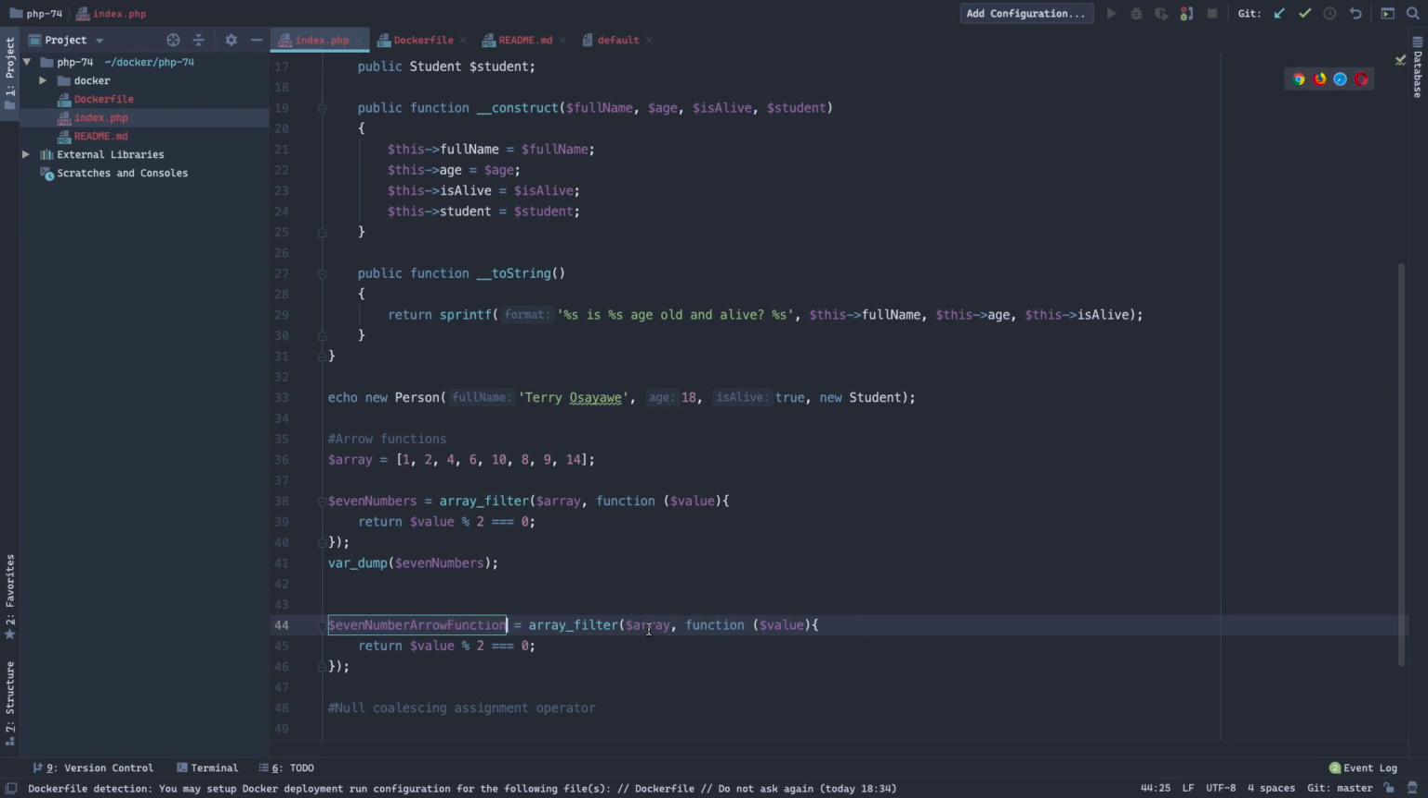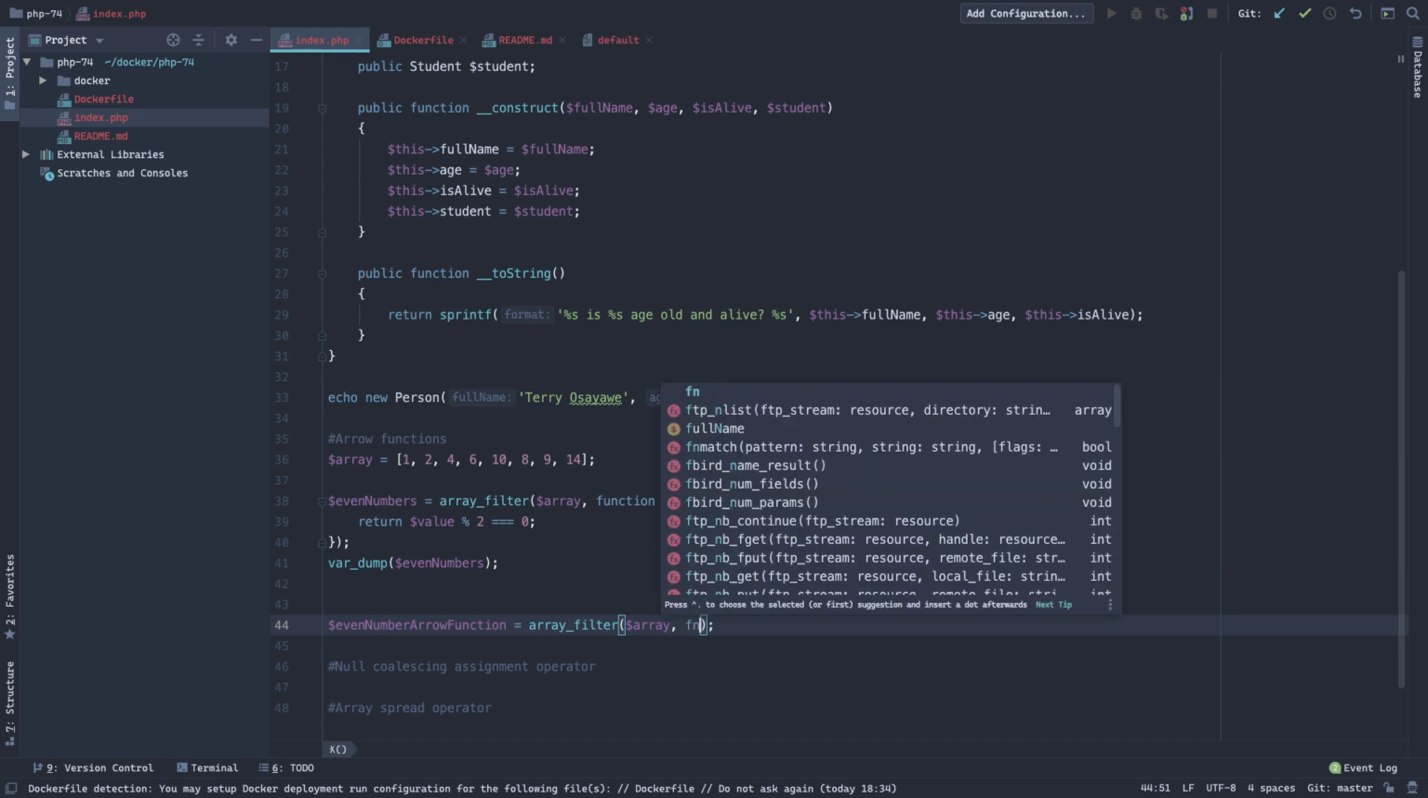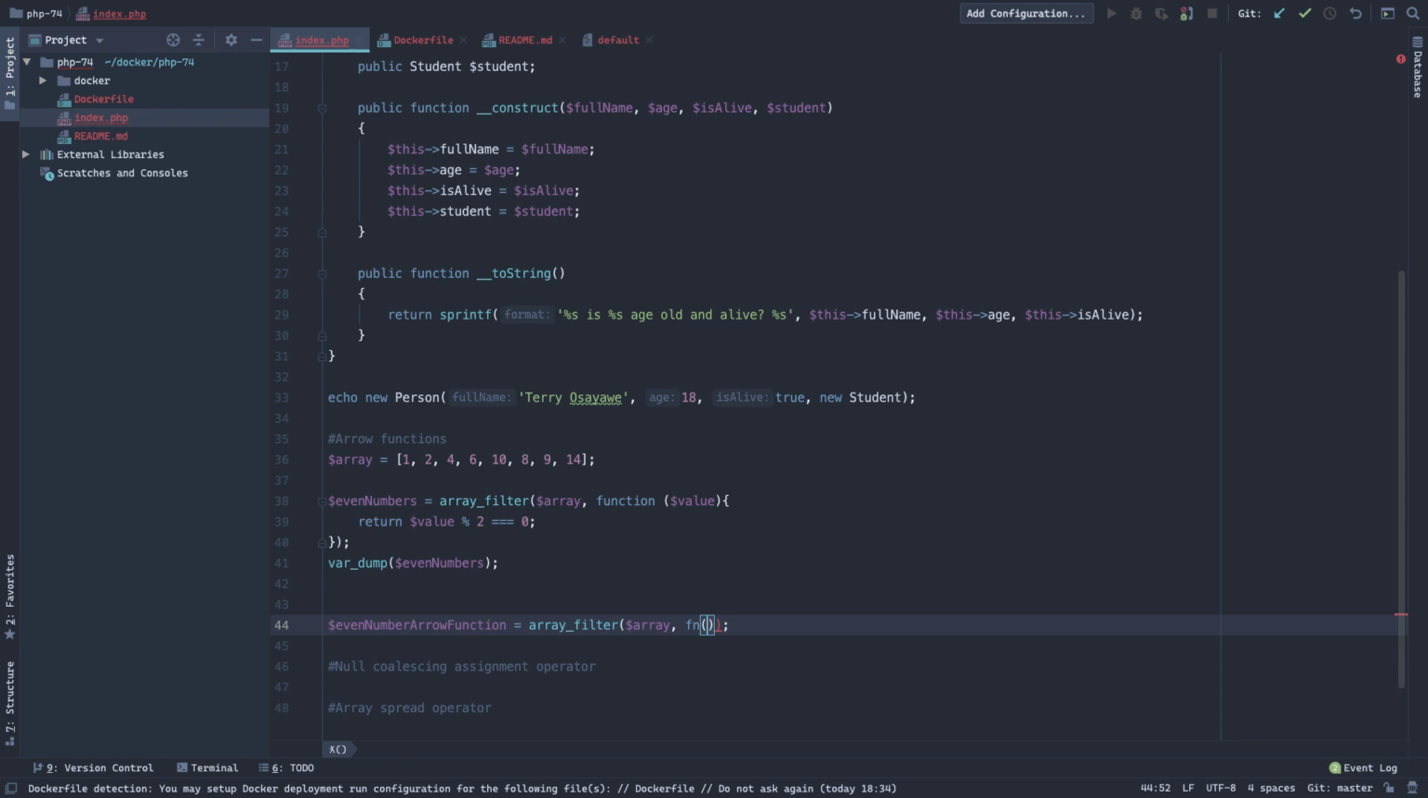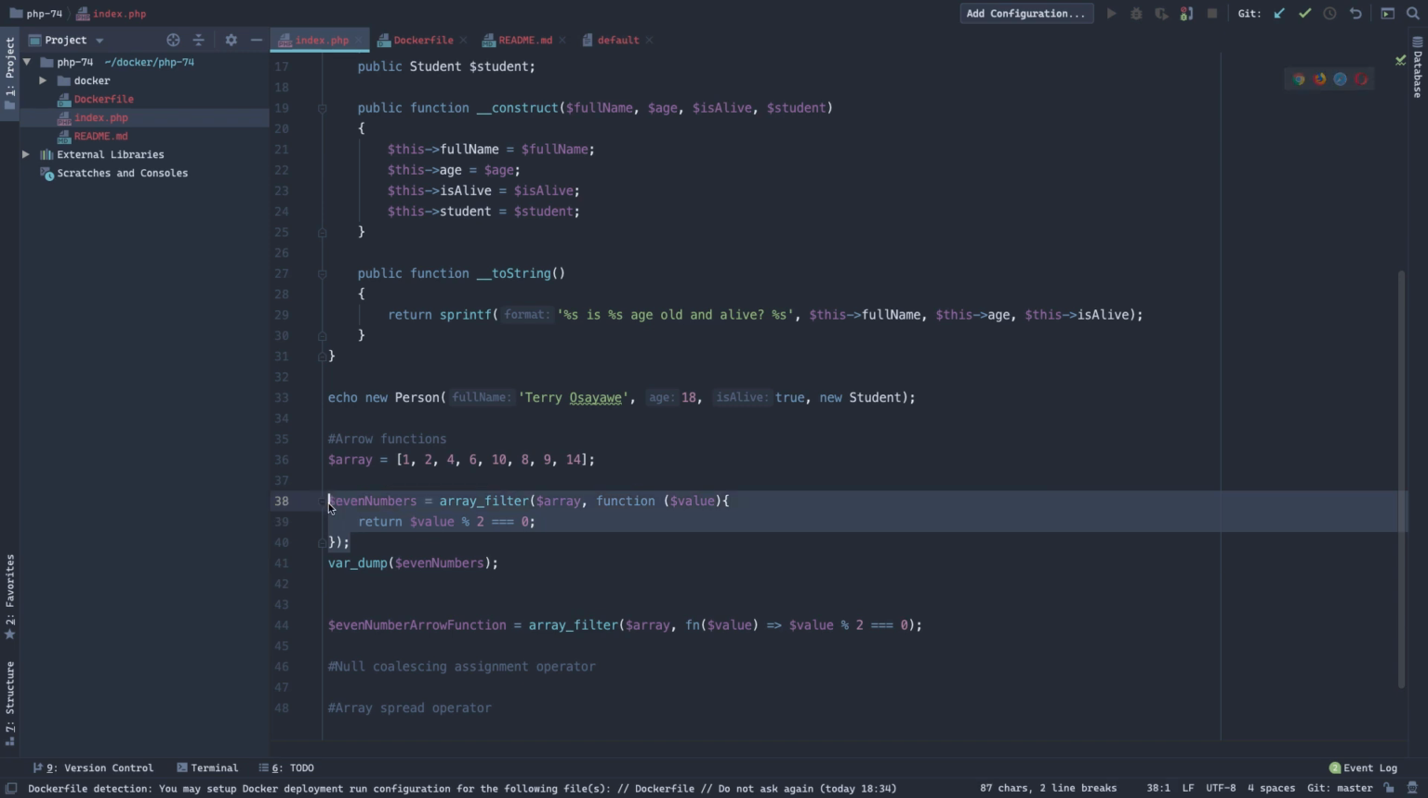Okay, so the first thing that we do is to pass in the array, and then we can now get rid of all of these completely and then say fn. So fn is just short closure. So instead of typing all of the function, we just say fn, and then we can also grab the value just as we did before, and then now we can type in an arrow here and say we want to return the result of an expression, which in our case is value modulus 2 equal to 0. So this is exactly equivalent to the code that we have here.